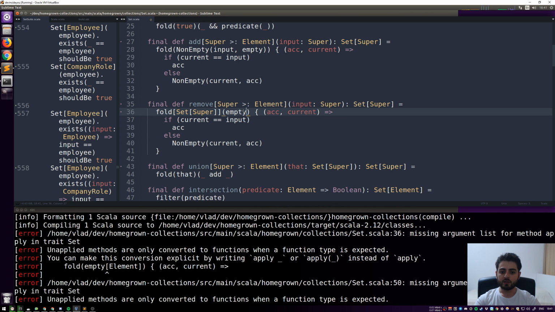So over here, we cannot help out the compiler with type inference, because if we just remove this, we're still going to have, okay, how many do we have? We have 6 errors, right? So if I compile this now, we're still going to have 6 errors, right? So we need to help the compiler out and say, okay, this is actually a set of super. So now we have 5 errors found.